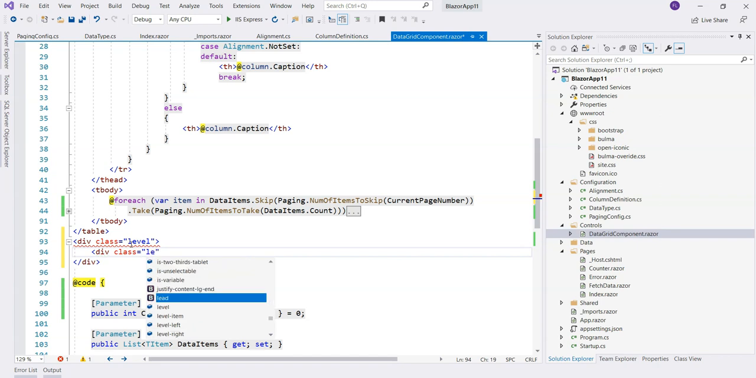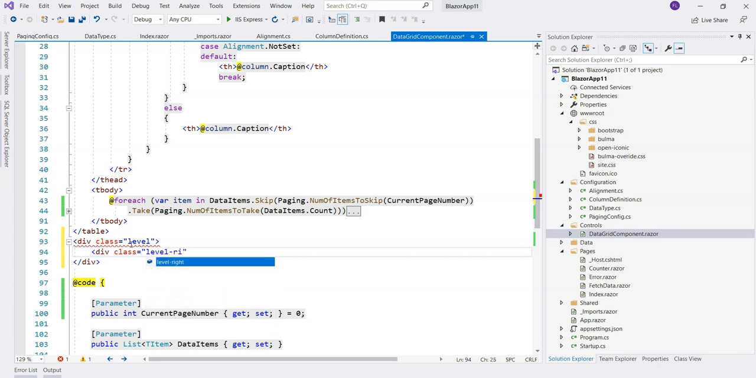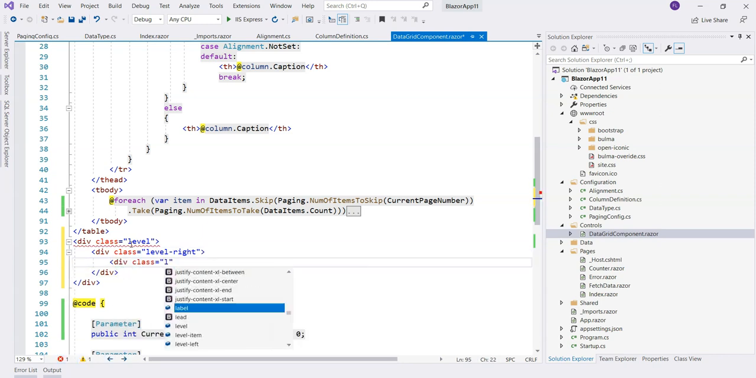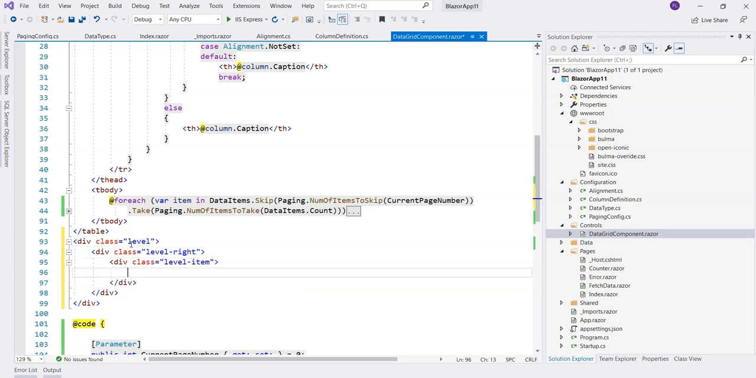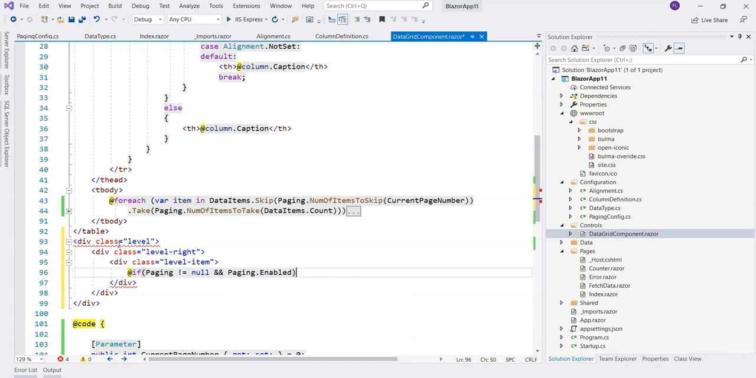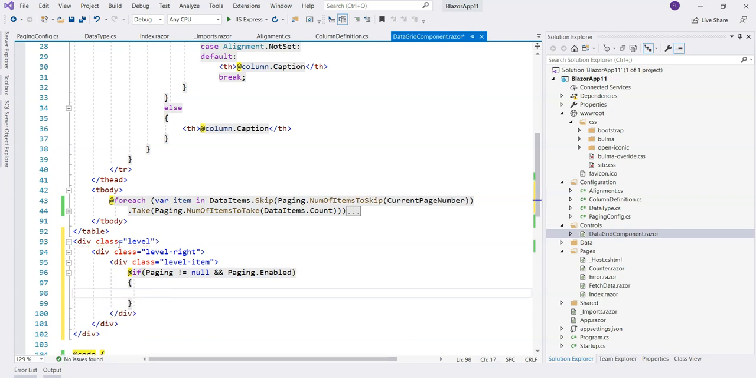And under level, I can just say level to the right, right? And within it, I need to provide another one, which is level item. And here I can just define. So here I would say if paging is provided and paging.enable is true, in that case I would render the pager.